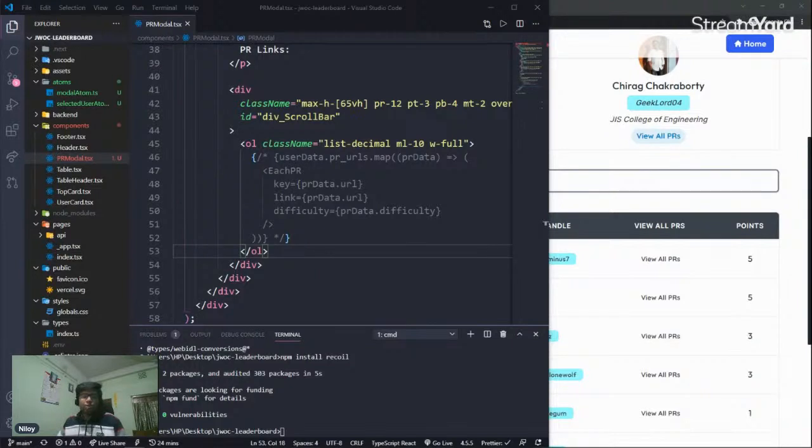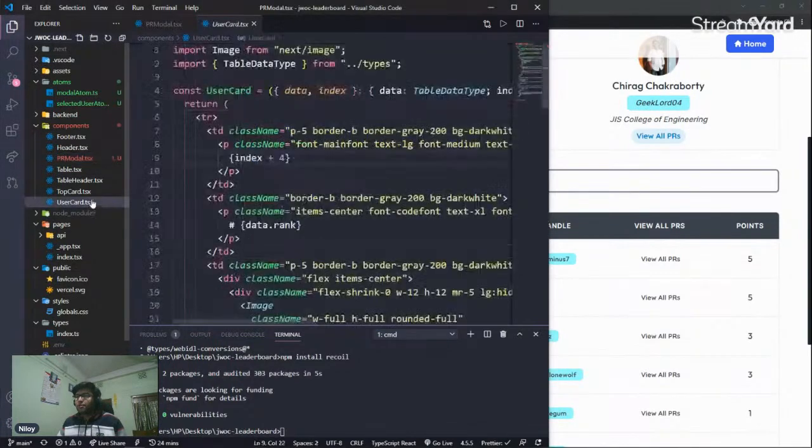So what I am going to do, I am going to use this inside our user card.tsx. I am going to grab those atoms. So let me go to my user card.tsx.